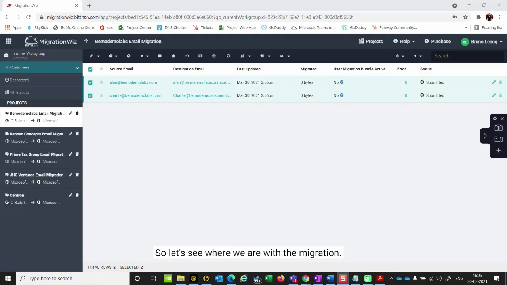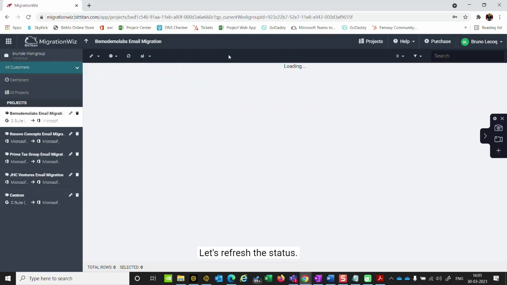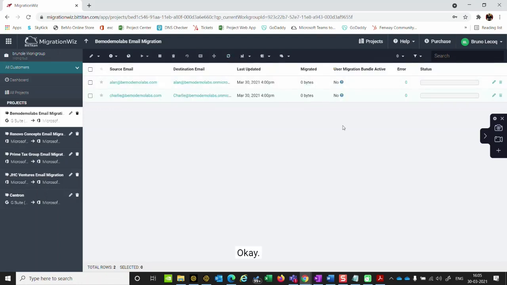All right, so let's see where we are with the migration. So we had set, sort of, status was submitted. Let's refresh the status. Okay, so all right, it still is going on. Okay, I think we might have to wait for some more time. Let me refresh it again. So this status needs to complete and the credentials need to verify.